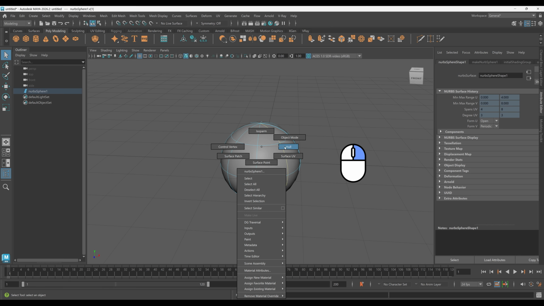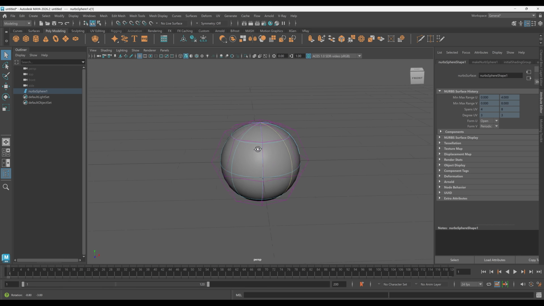Next is hull. A hull is a helper line connecting control vertices. It is not part of the actual surface, but it shows how the surface is being shaped. Displaying hulls makes it easier to understand the overall structure of the NURBS surface.